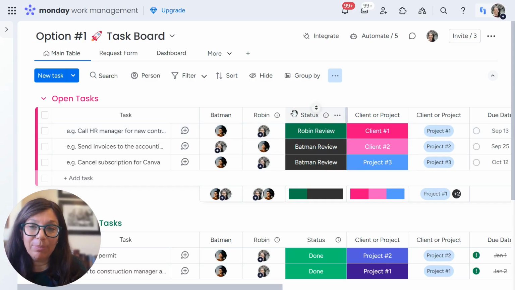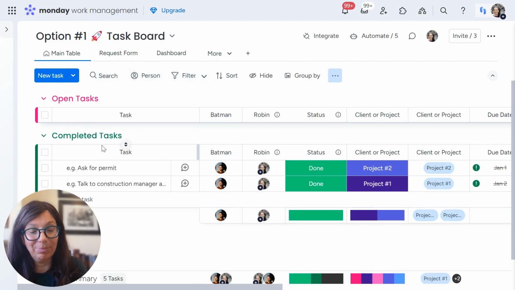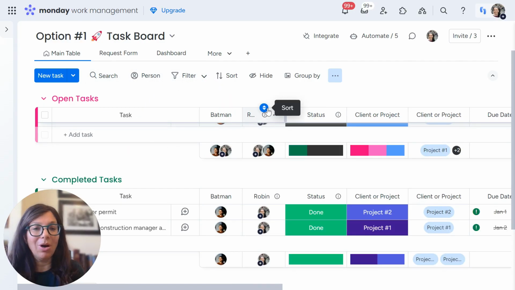The first thing to point out is that you need to look at how your board was set up. So here you can see on this task board, I have open tasks and completed tasks. So essentially all my completed tasks are in a group called completed tasks. So in the automation, I would just want to block out that group and say, run this automation to get a reminder 3 days before a task is due, but not for anything that's in the completed group.